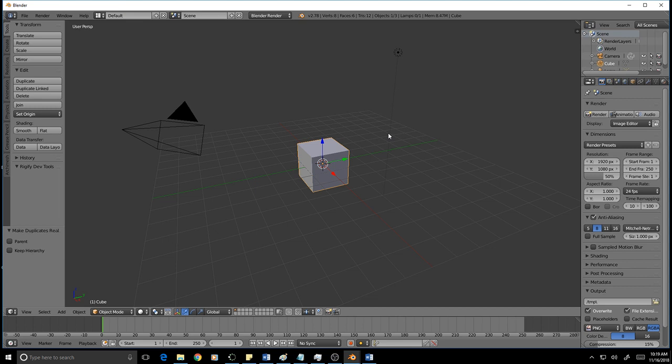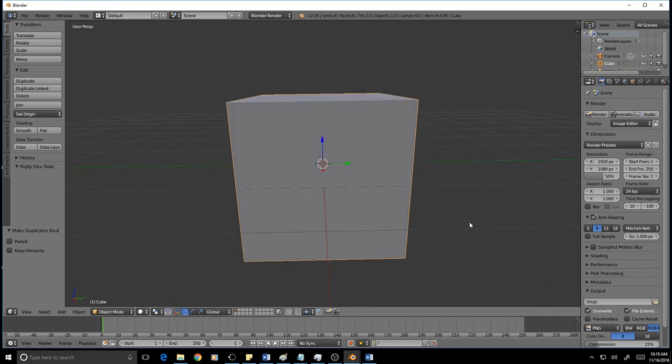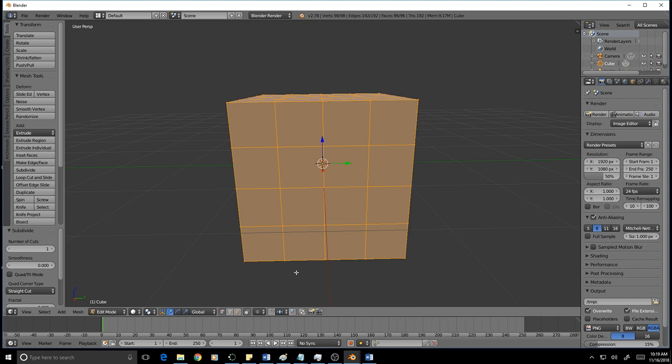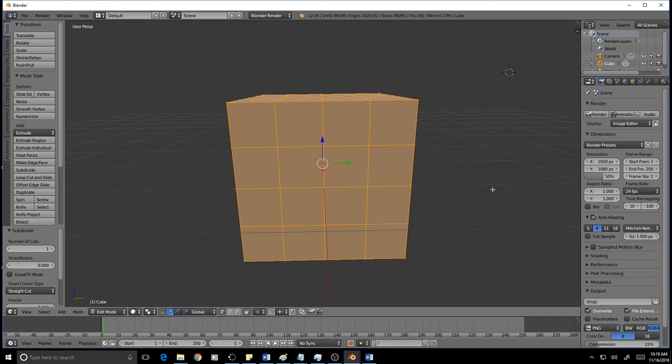So here we go. Anyways, getting into this, let's do this a faster way than last time. Let's try WS, or Tab, WS. And the Tab got me in edit mode, and the WS pulled up the specials menu, then the subdivide. So that's what WS did.